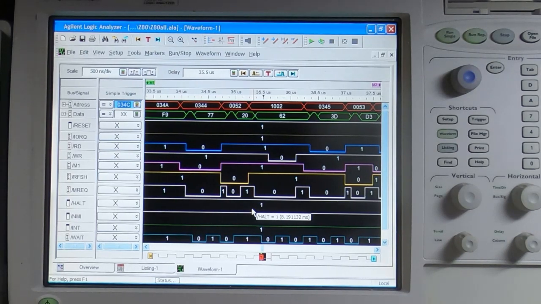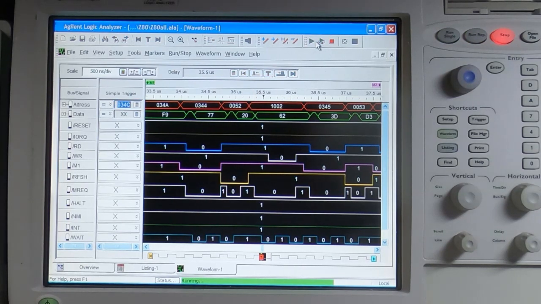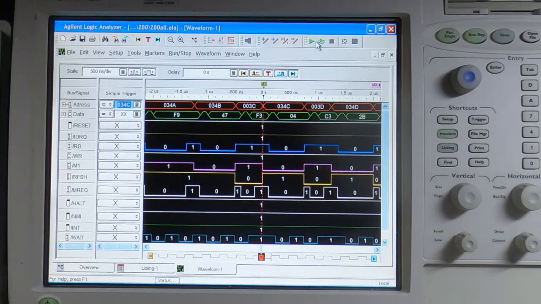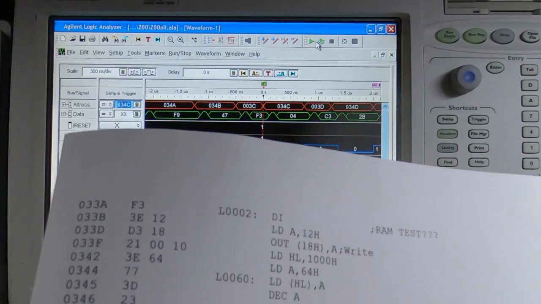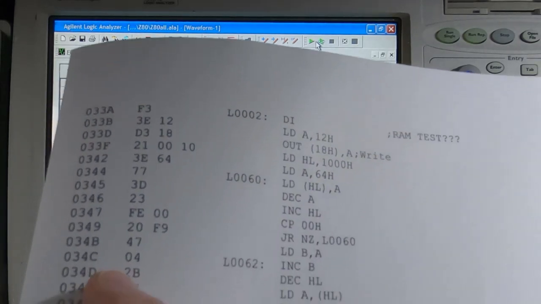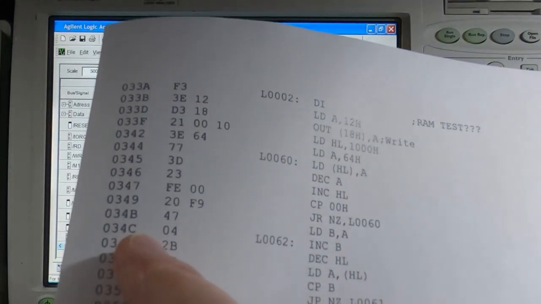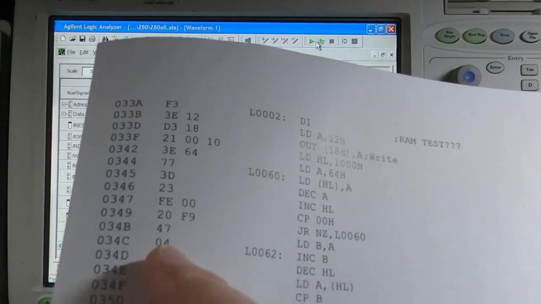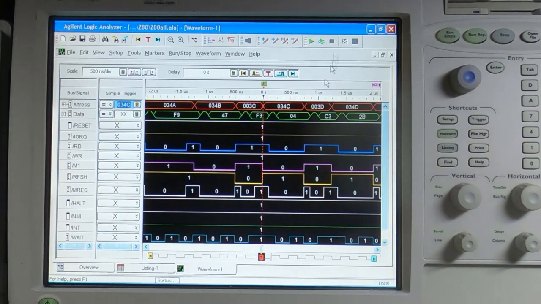So I'm going to reboot the machine, turn it off on the analyzer, turn the machine back on, and we have indeed got to the correct piece of code. So we're now at this point where it's trying to read the value back from RAM. The value we should see for the instruction is 04, and that is indeed what we're seeing.